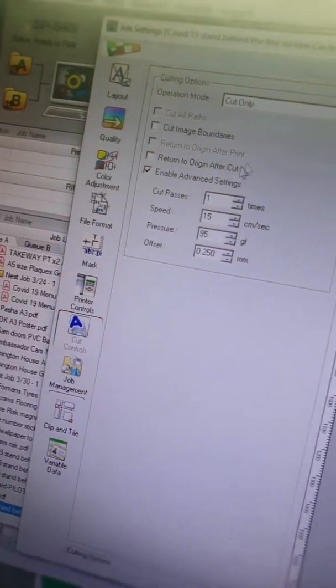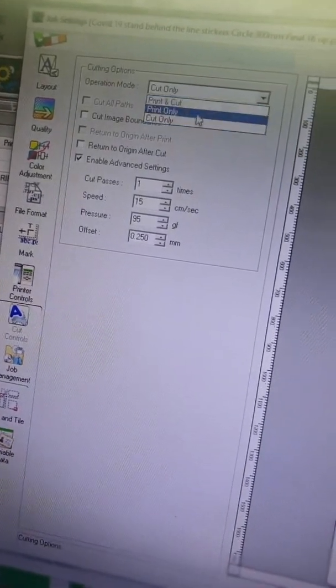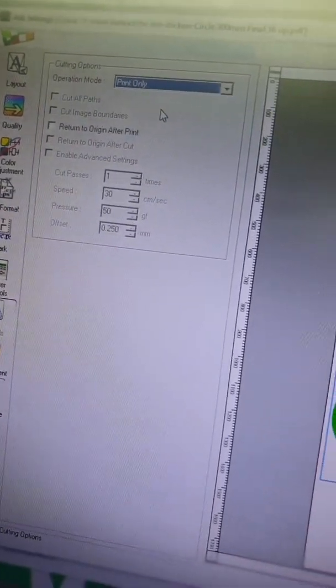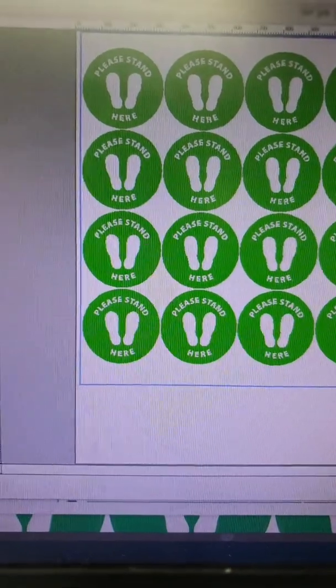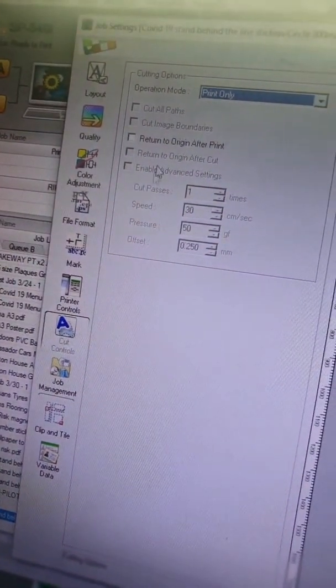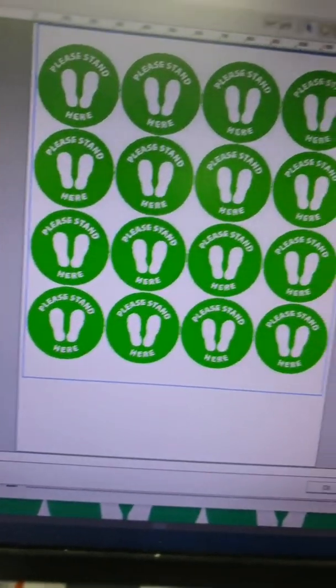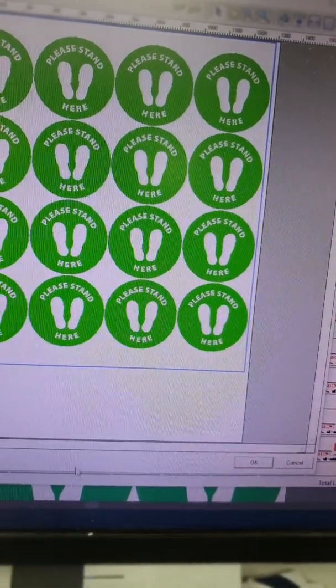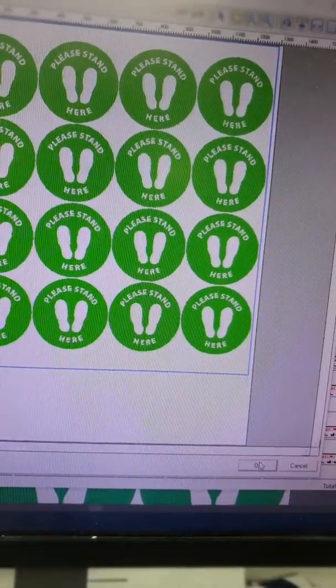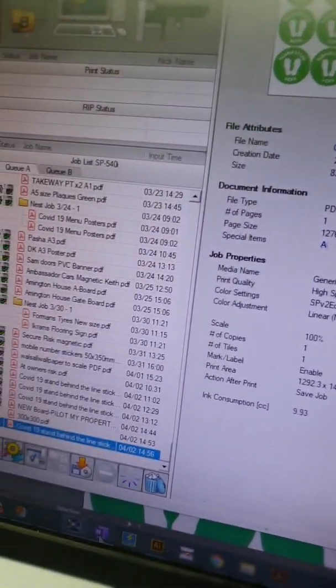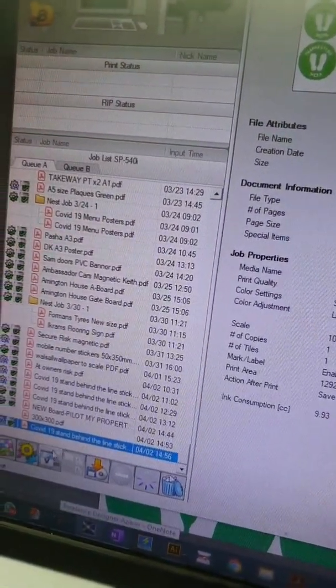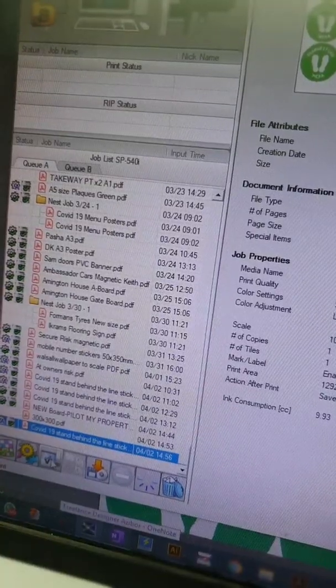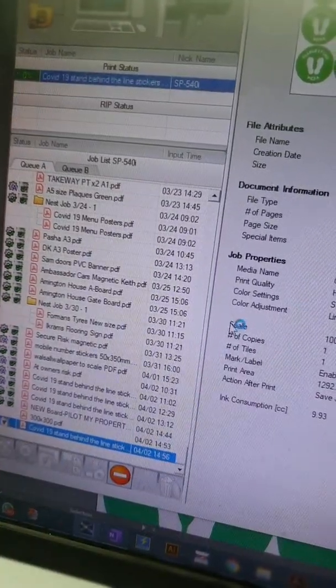So what I'll do right now is I'll go ahead and print only this particular file, and then I'll show you what happens after I laminate the file. Okay, so I'll go ahead and click on OK, and then I'll go down to here, and then I'll simply tell the machine to print the job.